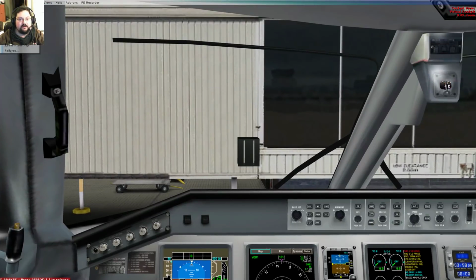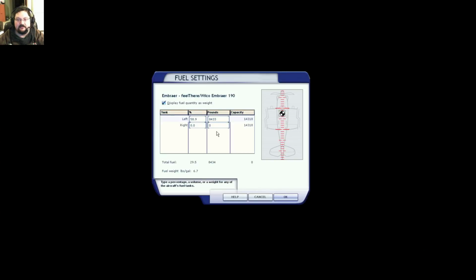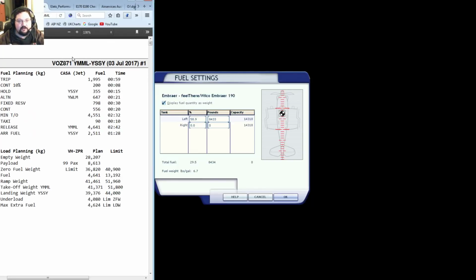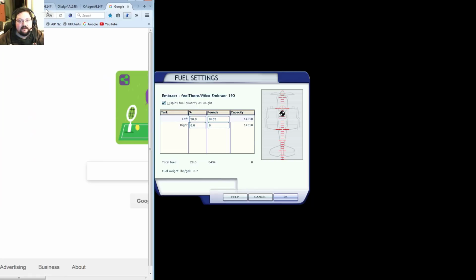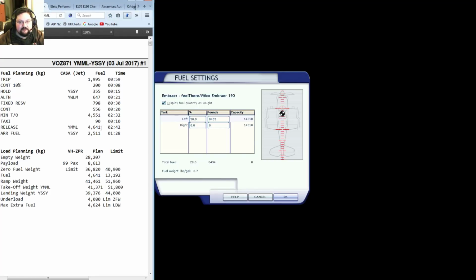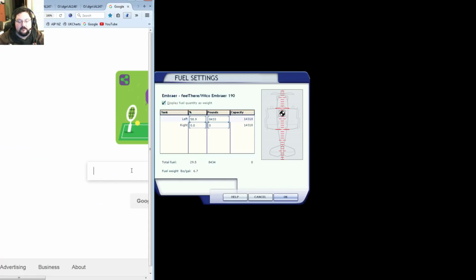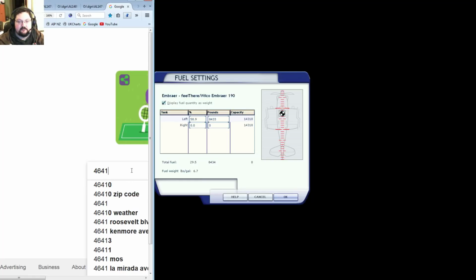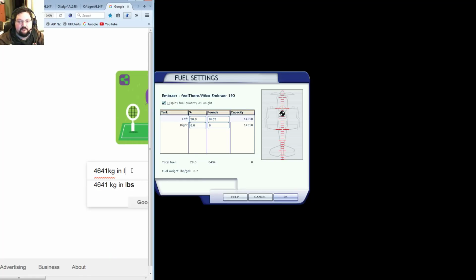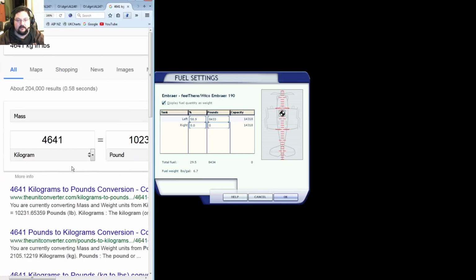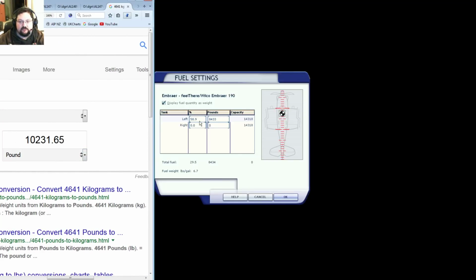Going to go to aircraft, fuel and payload, change the fuel quantity, and we need to convert the fuel into pounds because we use that in FSX. Just got to remember the weight there is 4641 kg in pounds. It's 10,200 and odd.